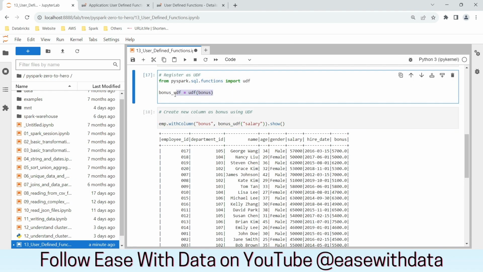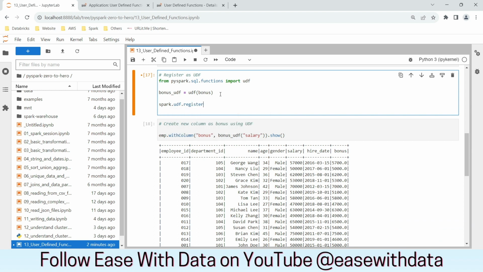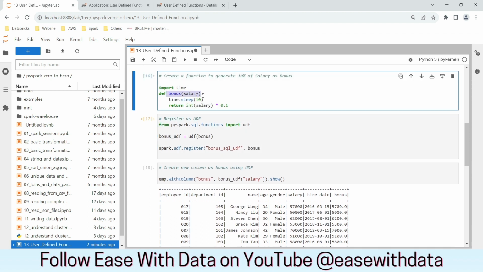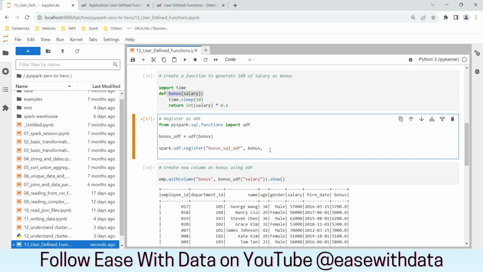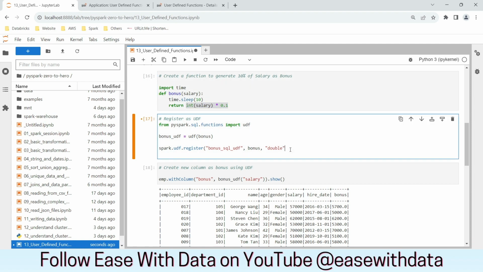Now, this bonus UDF is available for the DataFrame API. What if we need to use it with Spark SQL or Spark SQL expressions? For this, we need to register it, right? So for registering, we need to write spark.udf.register and we need to provide a name for that UDF. So I'll write bonus_sql_udf, which will be available for Spark SQL. And I'll give the name of the function, which is bonus, which we have written. And we'll have to provide the data type which it will return. So the data type that it will return will be double because we have 0.1 multiplying with the integer salary. So the return will be a double.